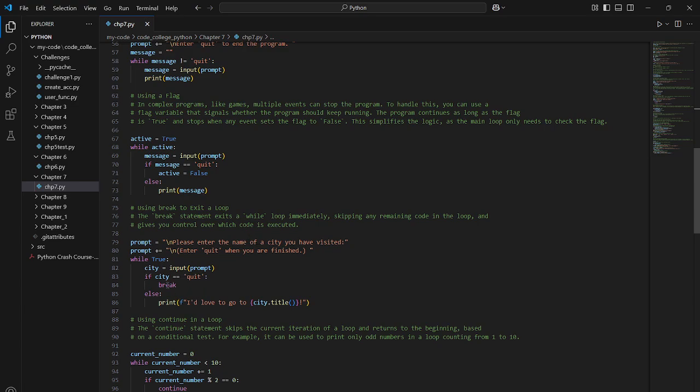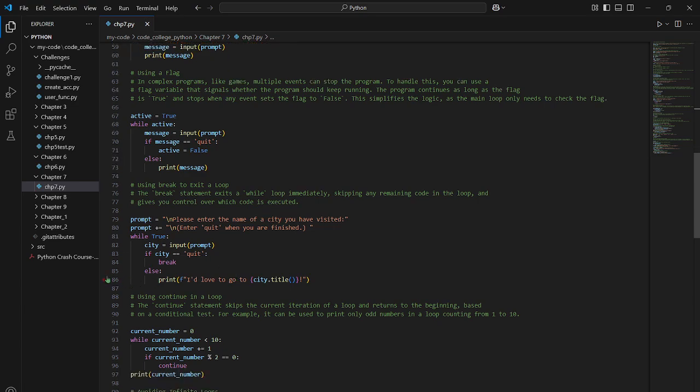But if you keep entering, the condition will remain true and will keep going until you enter quit, which will break it. Else it will print I'd love to go to the city and the name of the city.